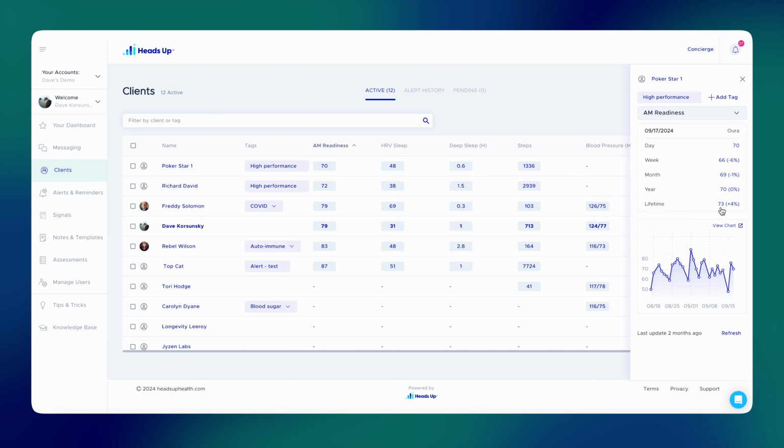And their lifetime average. So what that does is it helps you take the most recent reading and contextualize it. Because everyone's baseline is different. 70 for one person might be really good. 70 for another person actually might be really low. That's why you need to compare to these baselines.